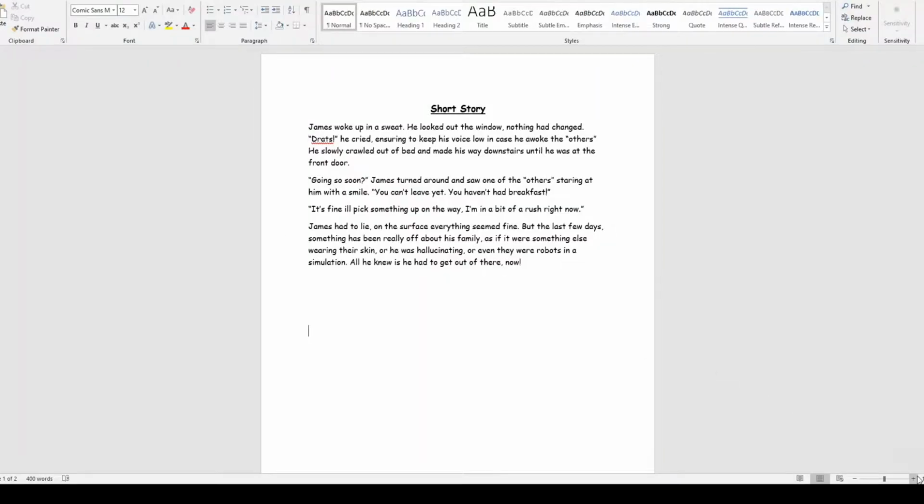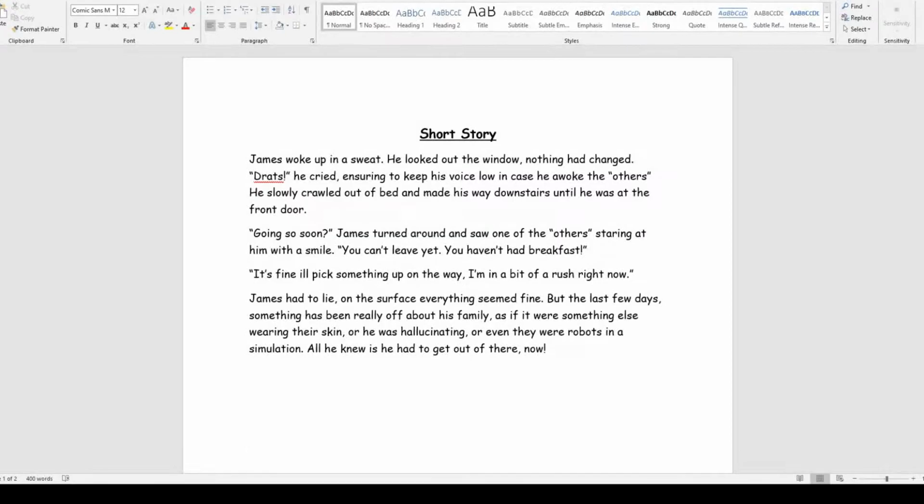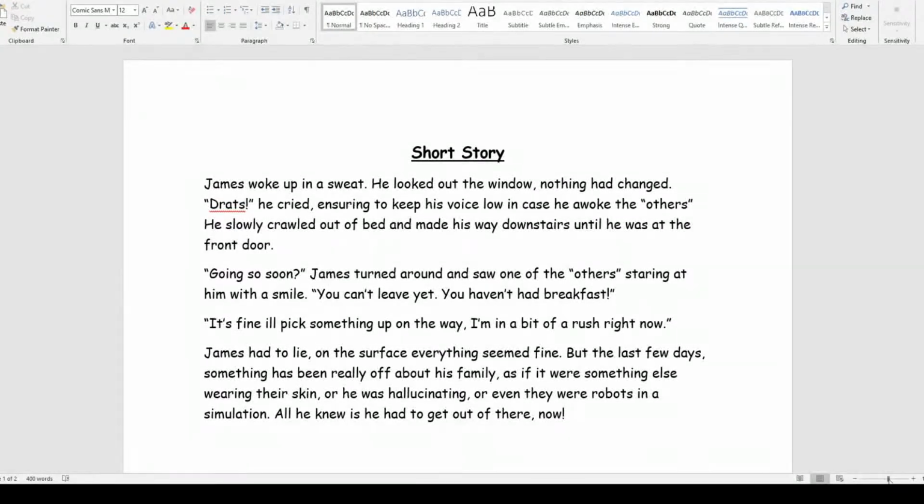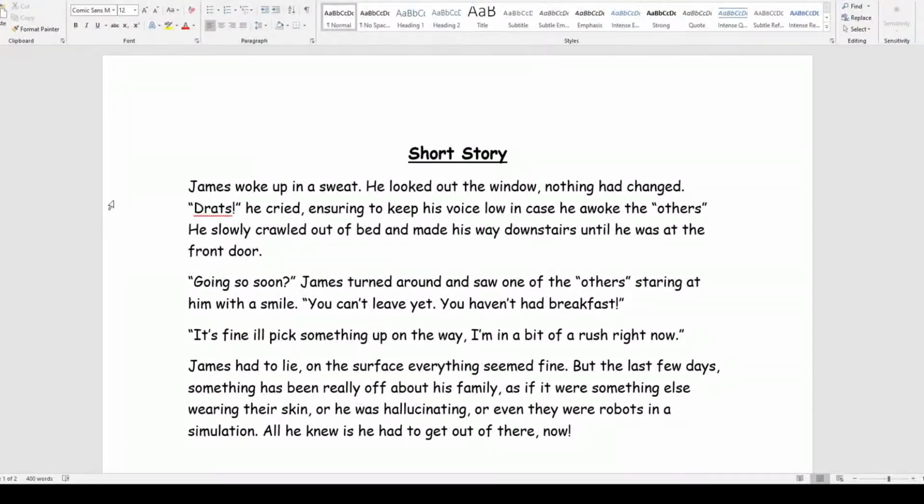It's not the best story, I'll admit it. I sort of wrote it fairly quickly as just an example. How do we now turn this into a comic? Well, the first thing I do is I start off with breaking it down into any changes.